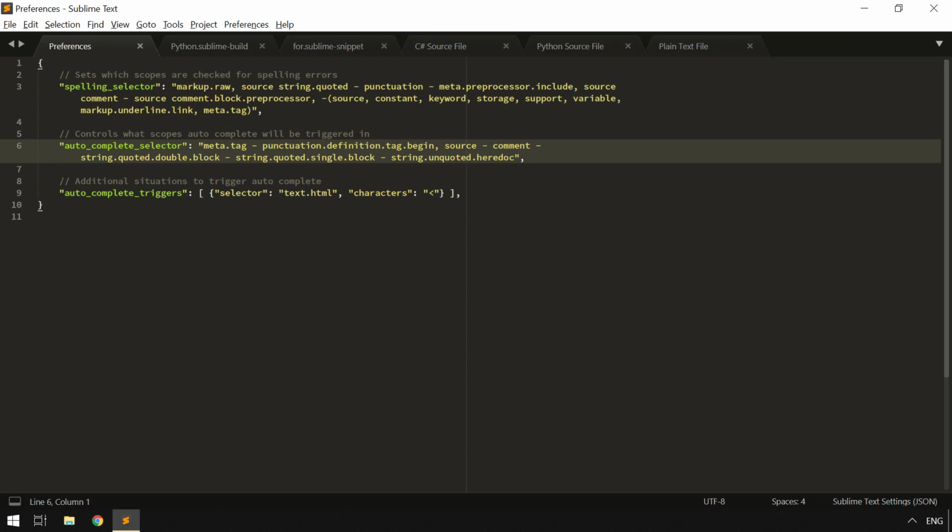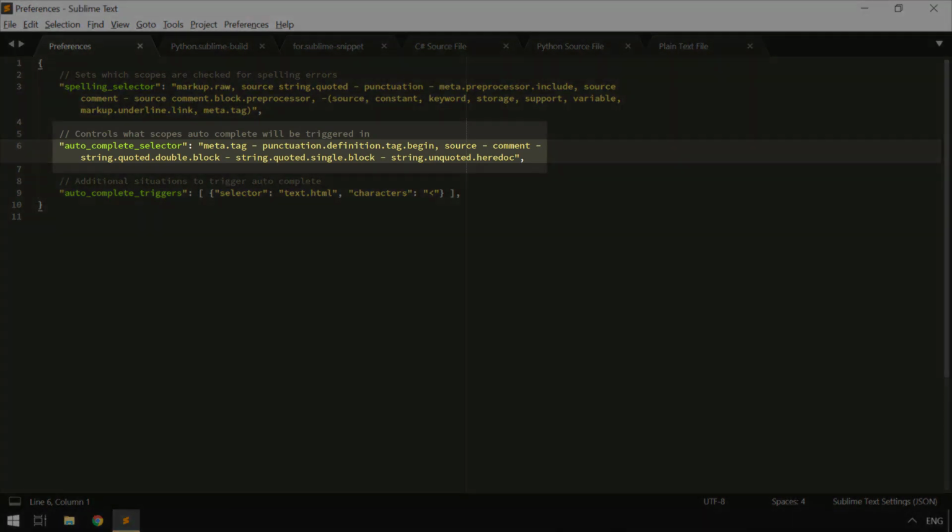Here we can see from the looks of this scope selector, autocompletion happens automatically for tags, but not in the punctuation that defines them. And similarly, it's also defined in source files, but not in comments or certain kinds of strings. And the text scope isn't specified here at all. And there are no exclusions, so autocomplete never automatically triggers for text files at all.